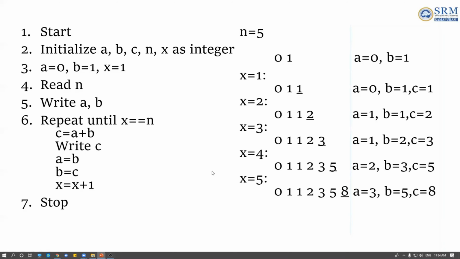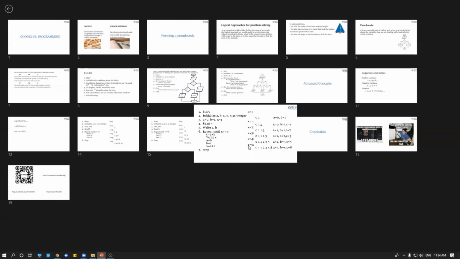Now we look at one of the hard pseudocodes, which was created. Just a moment. Oops.